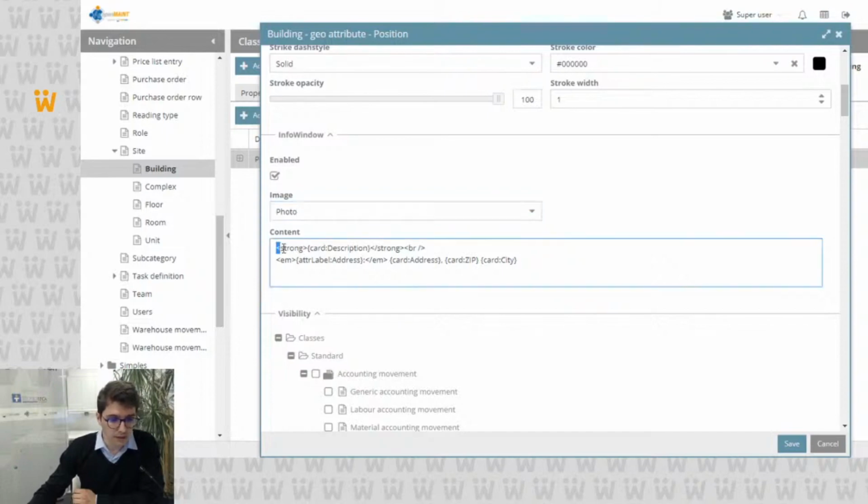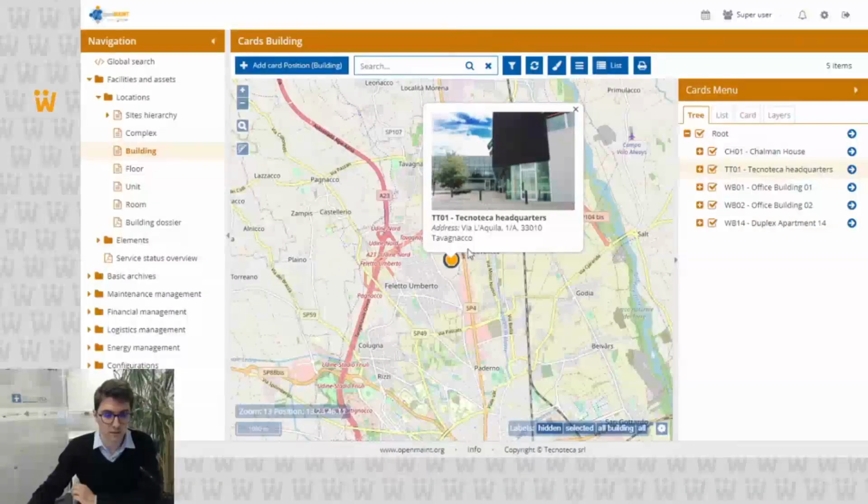And then I've configured the content. The content is an HTML configuration, and here it is possible to use SQL query language to have dynamic information. In this case, I have the description of my card, then I have the label of the attribute address, and I have the address, the zip code, and the city. The result is this one.